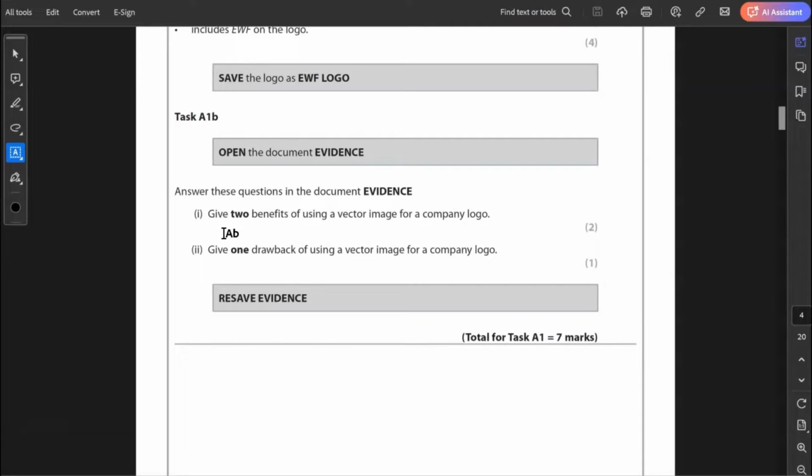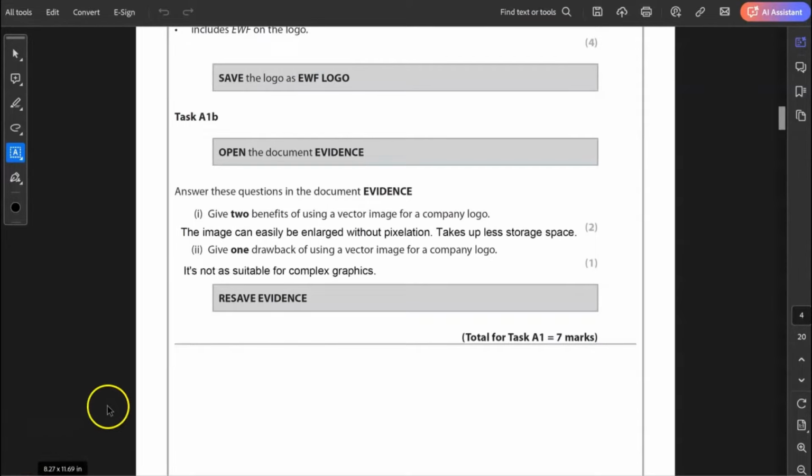Give two benefits of using a vector image for a company logo. So my two benefits are that the image can easily be enlarged without pixelation and it takes up less storage space. Give one drawback of using a vector image for a company logo. It's not so suitable for working with photographs and it's not suitable for complex graphics. So that completes A1 for a total of 7 marks.